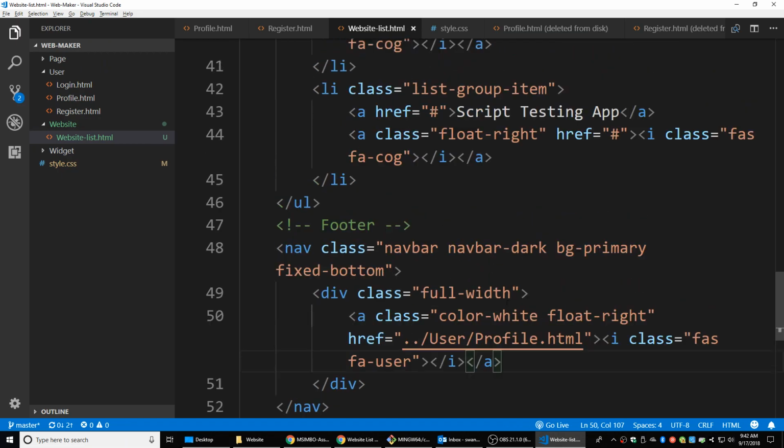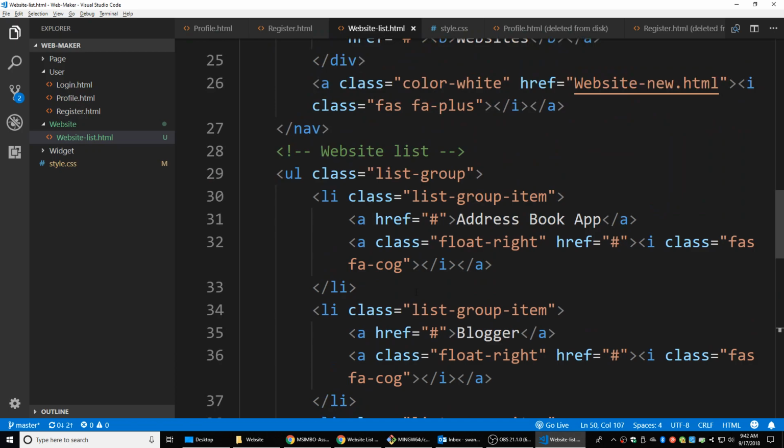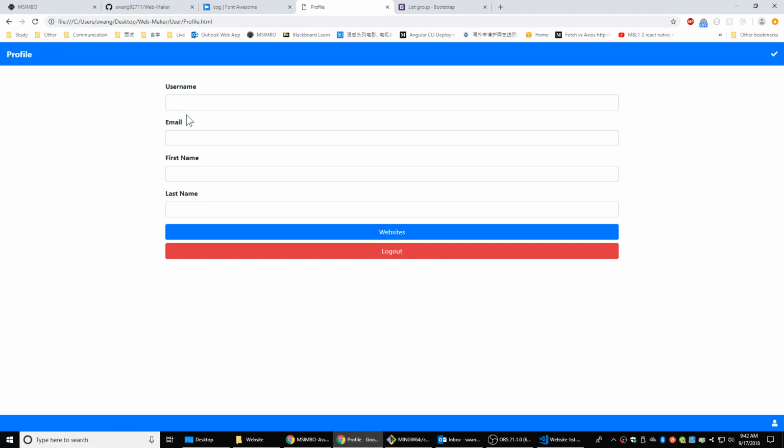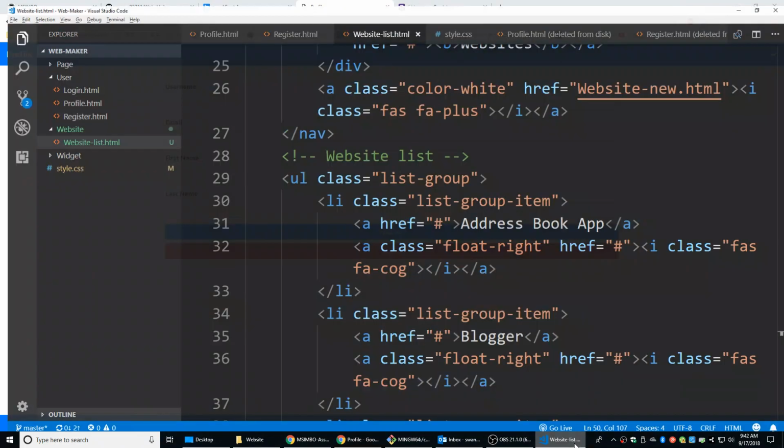All right. Also, I need to test every button I have here, like this one. I want to click this one, and it should also go back to the profile page. And when I click this one, it should bring me to the website page. It's not, because I haven't finished this button yet in the profile page. Let's go there to change it.